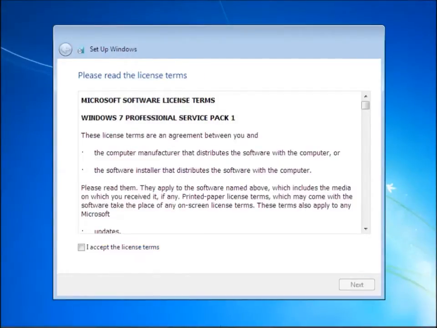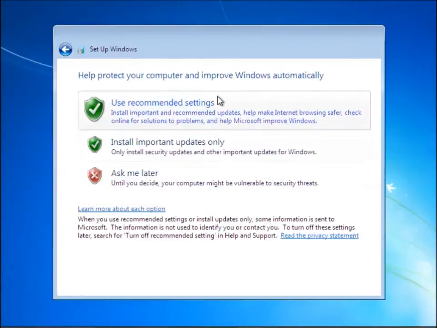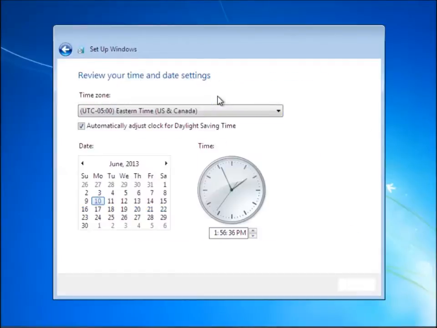We need to accept the license terms, so let's click this little checkbox right here and then click Next. We're going to use recommended settings. That'll help protect your computer. We're going to leave the time zone Eastern, make sure the date and time are correct, and hit Next.